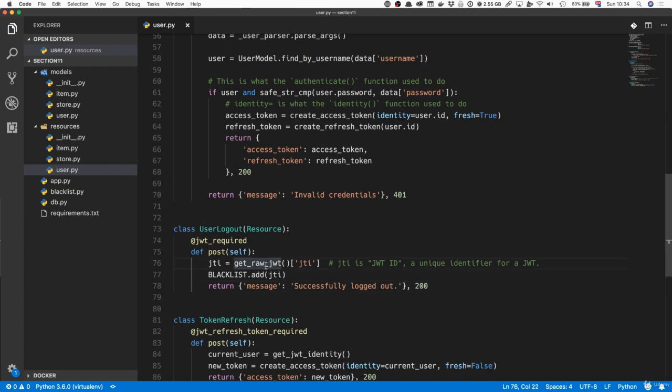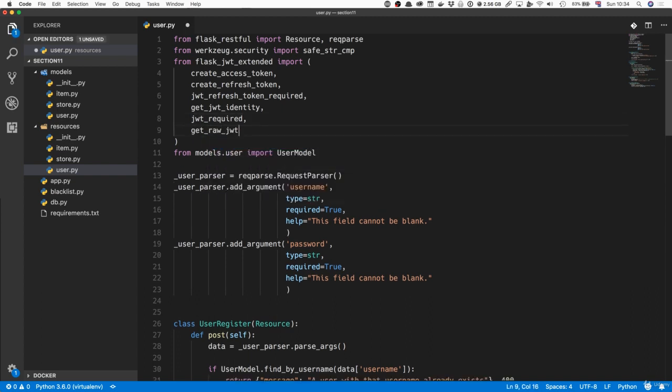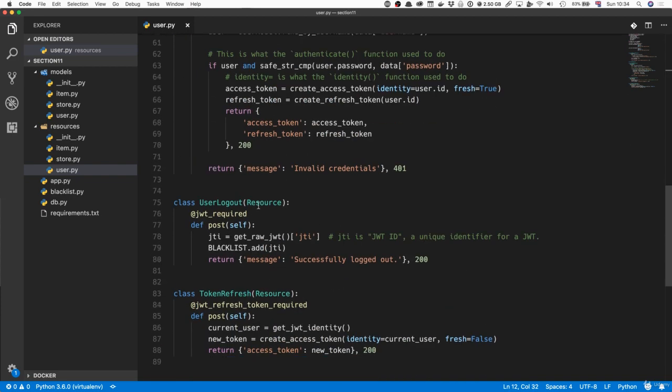Now we have to import get raw JWT and also blacklist. So let's go ahead to the top and do that. Get raw JWT and from blacklist import blacklist. Now remember, blacklist is a set, so we can add things to a set. That's totally fine in Python.